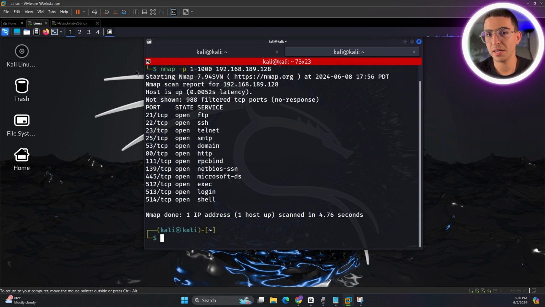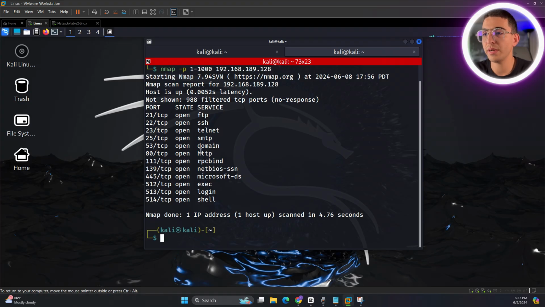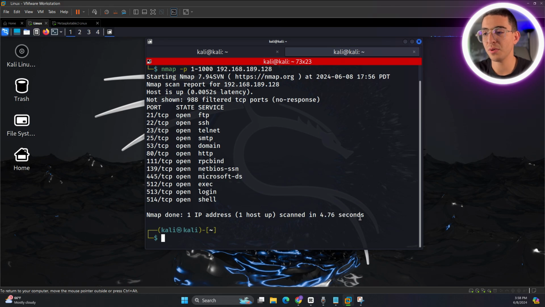So what's this command gonna do? It will scan only the first 1000 ports on the target. It's a good way to narrow down your scan and save time. See how it quickly scans just the specified ports? This is perfect when you know which ports you are interested in.